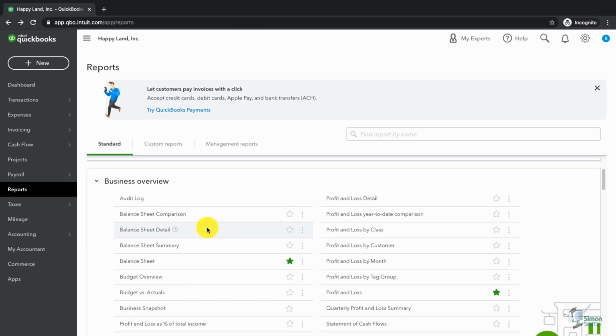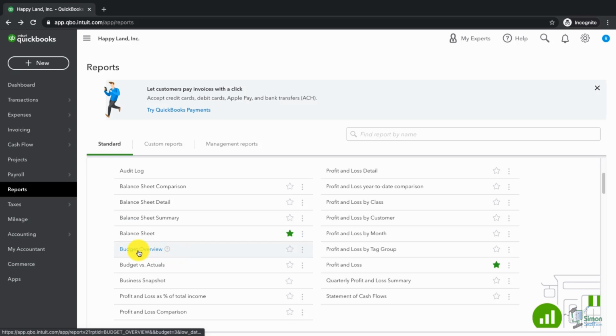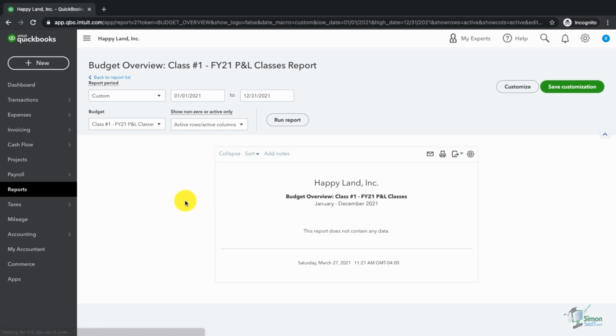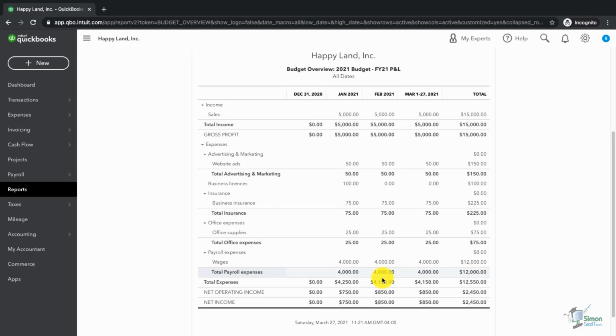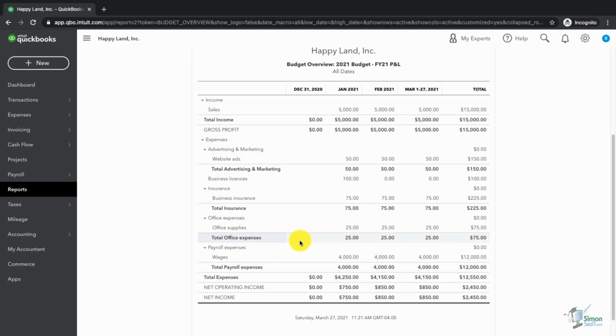There is a budget report within QuickBooks Online. You might find this beneficial, or you might prefer to use an external third-party app for your budget. Let me start with the budget overview. I'm going to go ahead and click on it. I'm going to change it to display the budget that I previously created. This budget overview is what I've created for QuickBooks, and I've said, you know what, I'd really like my sales to be $5,000 a month. I would like my expenses to be as listed. Here's my budget or my hope for my business.